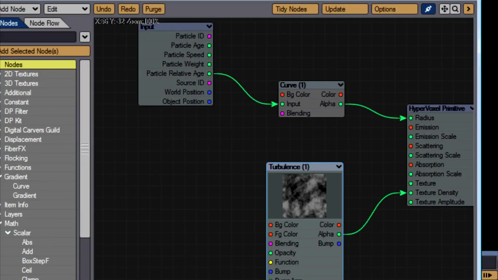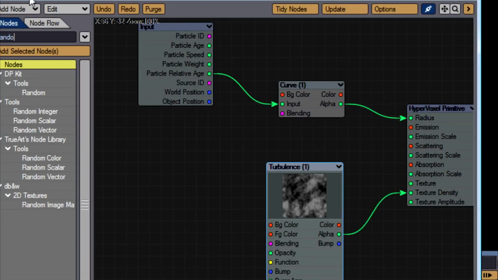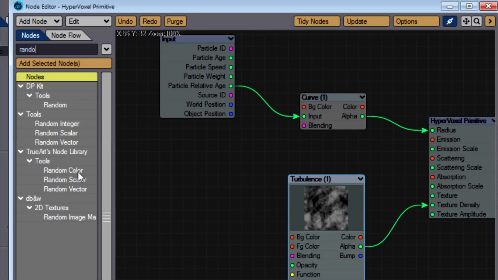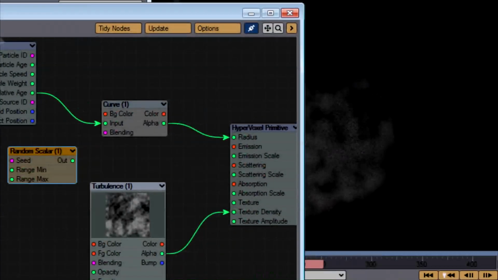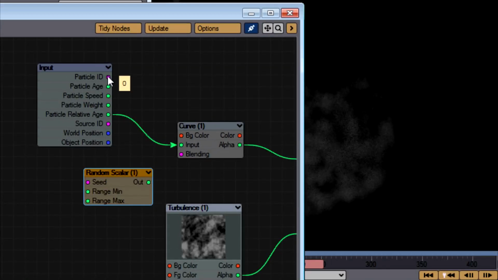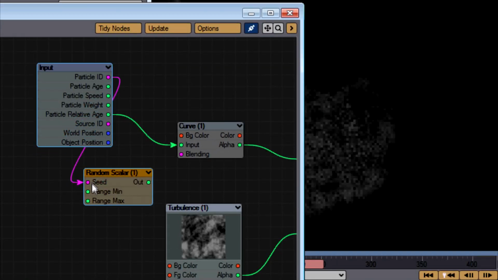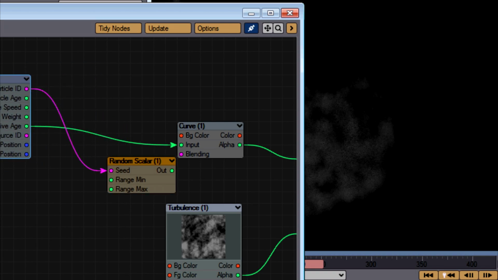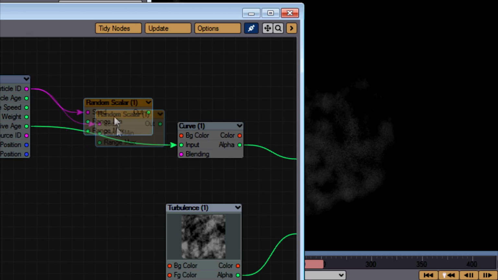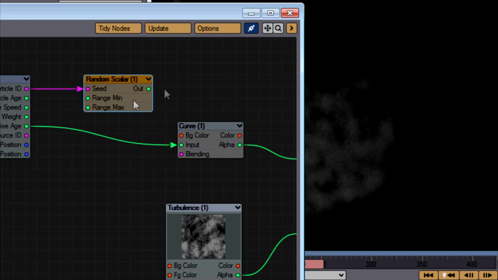Let's go with a random scalar. I'm going to take the particle ID and put that into the seed. So, as you were probably aware, random generators use seeds, and particle ID is like a serial number that every particle has. They're all unique. So if you put a different number in seed, you get different results.